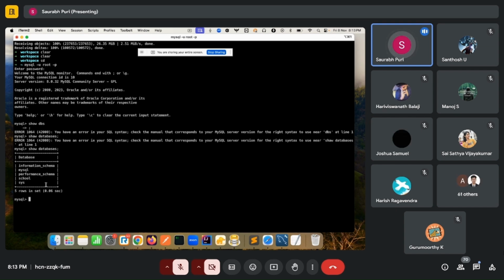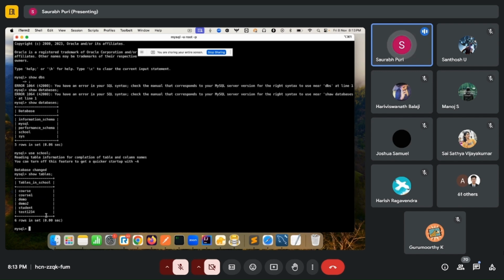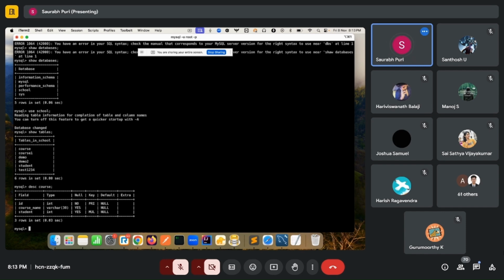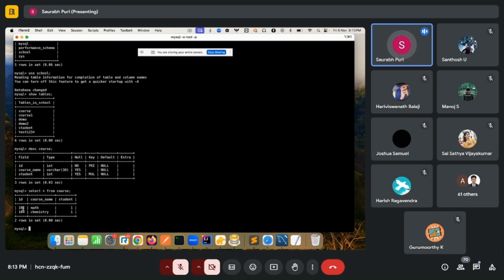Okay, so let's say I'm using the school database. Now I hope my screen is visible. So show tables, we have this table. Now let's say describe course. Okay, so we have a course table. Now if I select star from course, if you see this ID column.